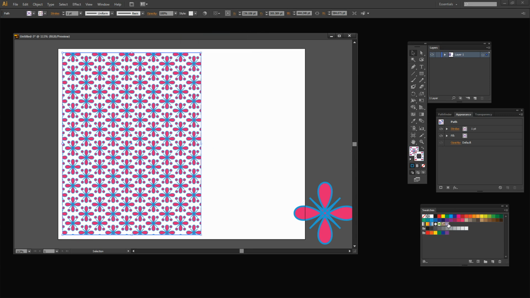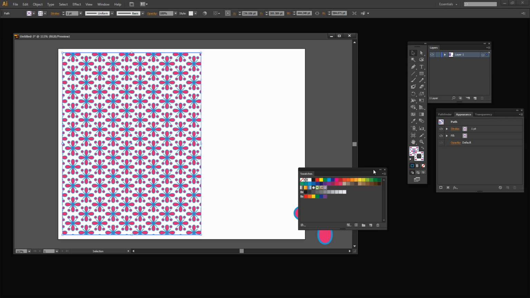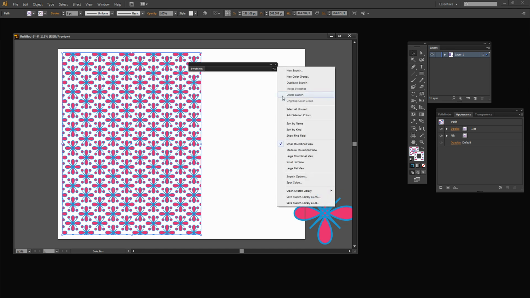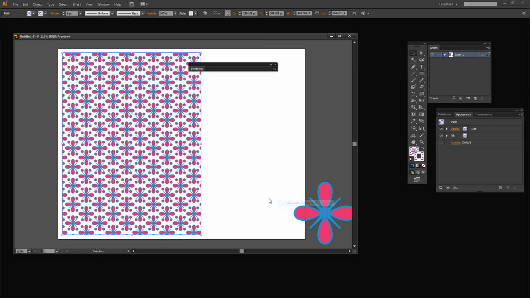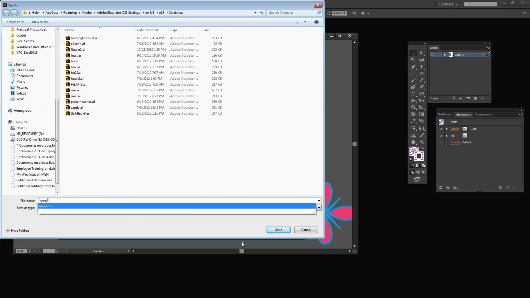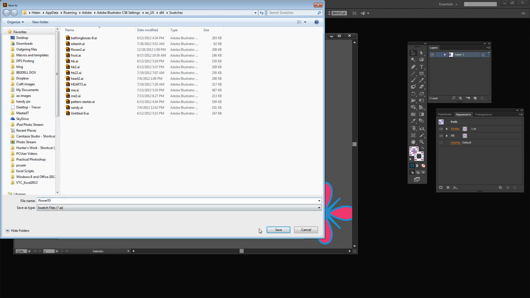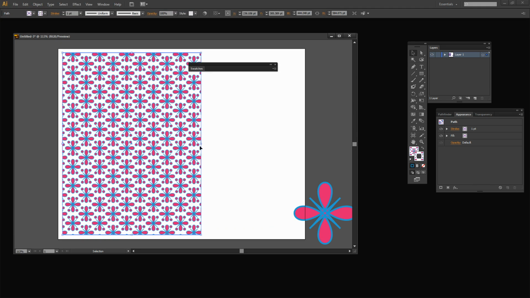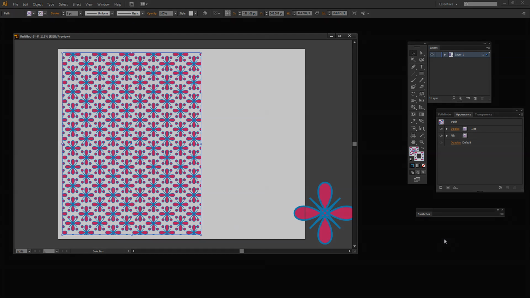Now this pattern is in the Illustrator swatches. It is only going to exist for this document, so if you want to keep it, go up here, select the drop down list here and save swatch library as AI. So this means that you can get it back later on. I'm just going to call this flower 55 and click save. And so now that swatch will be available later on, that I can come and get it if I want to reuse the swatch in another Illustrator document.